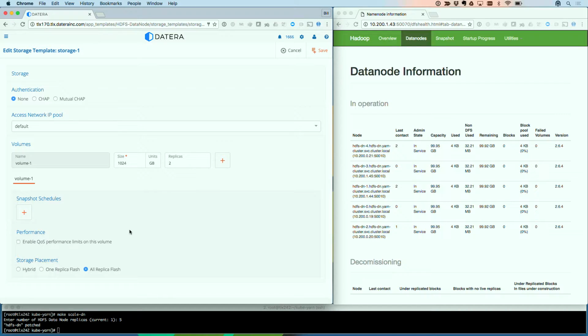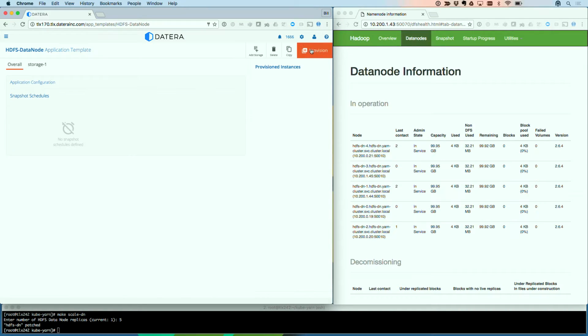So I'm going to go ahead and press the Save button here. And now in the background, the Datera system will orchestrate and manage the data placement, move the data from the hybrid systems to the all-flash systems.